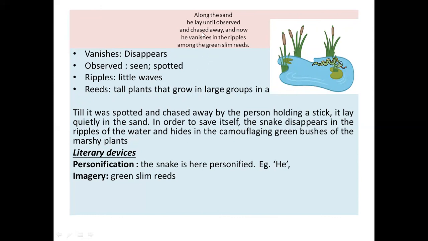So again here, snake is personified as he is used for him. So this is personification here. Green slim reeds, the image of the plants comes in front of your eyes. So this is imagery here.